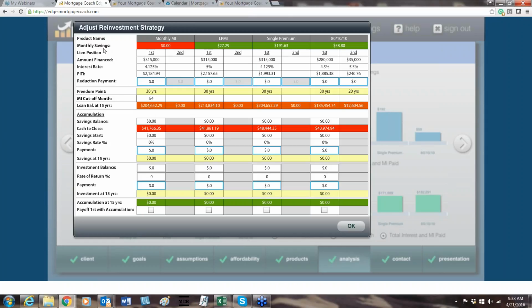So you can see at the very top you have your monthly savings. It's showing me $27.29 for my lender-paid MI. Single premium, I have $191. I want to make these payments apples to apples. And to do so, I'm placing in that monthly savings. That additional $27.29 that's being applied toward principal has reduced it 1 year in payment. So the freedom point instead of 30 years is now 29.